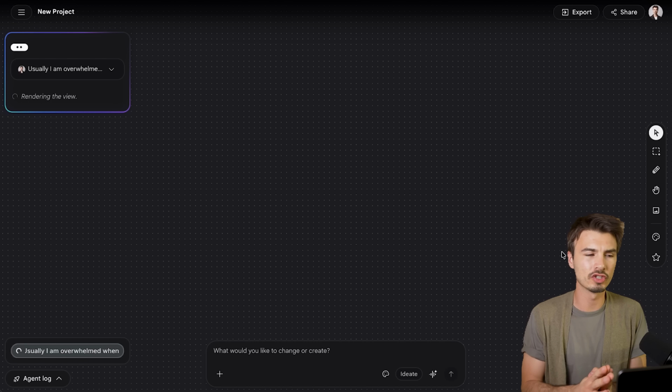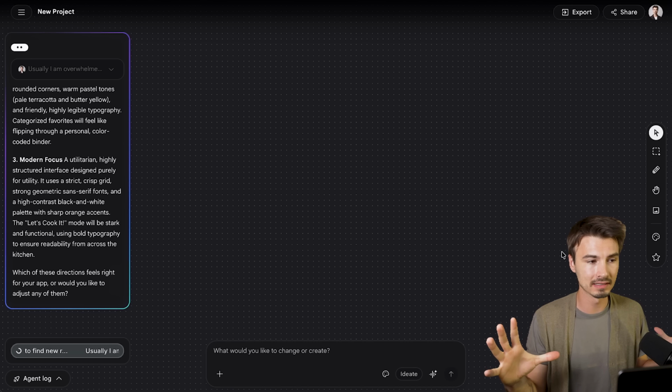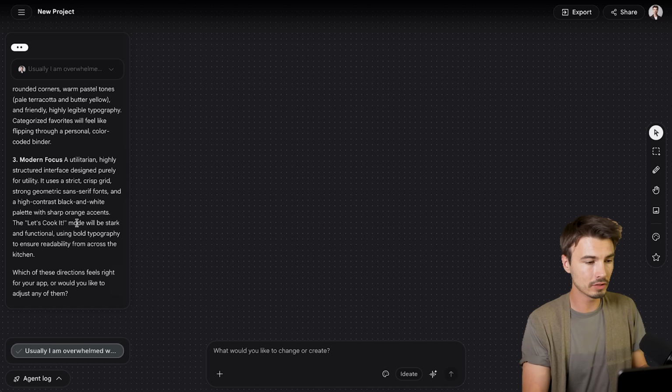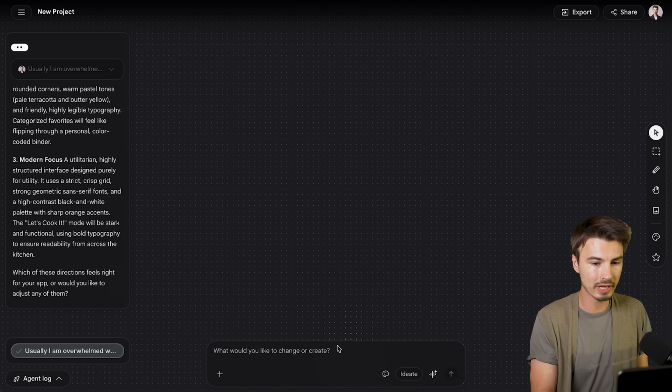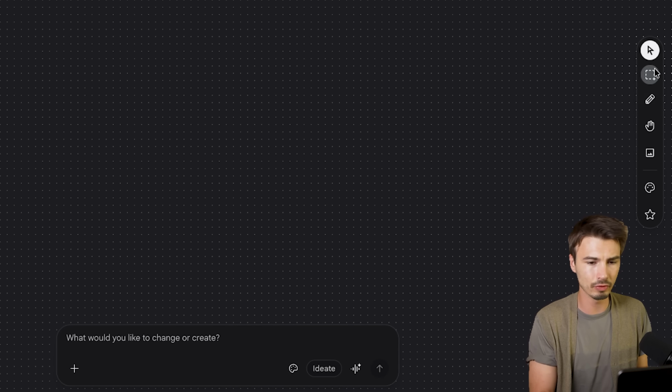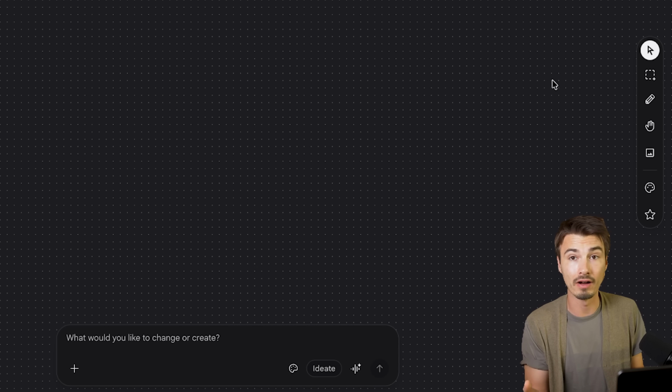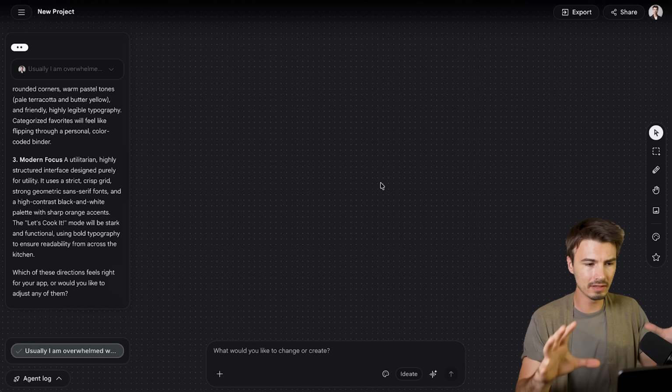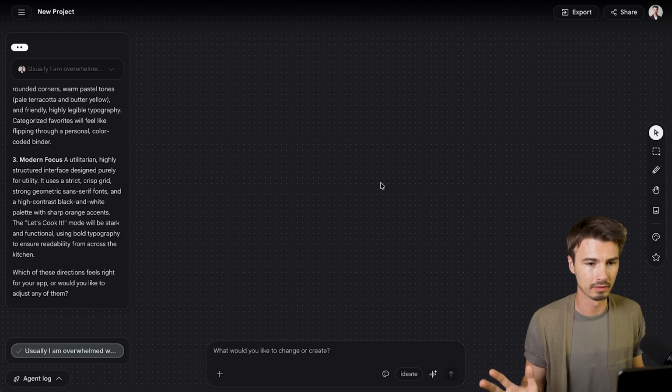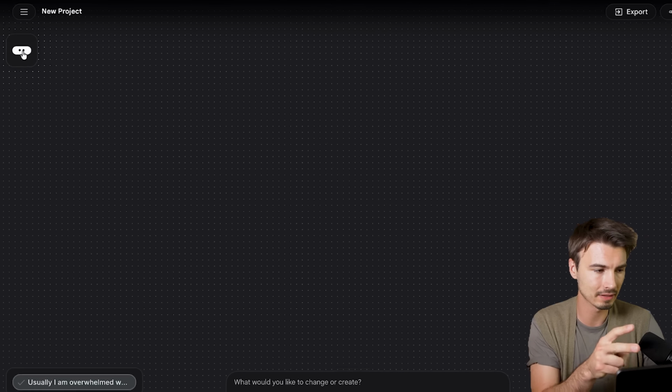And right away, this moves into this new infinite canvas that Stitch uses, where on the left, you can see it working. At the bottom, we have our chat, and on the right side, we have some tools to move around or add things. And any second here in the middle, our cooking site should appear. It's that simple.